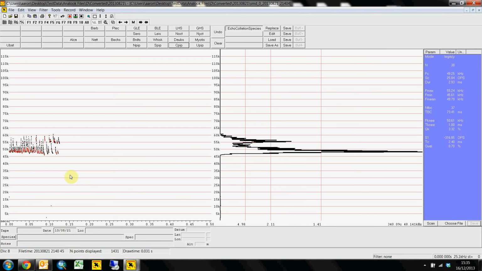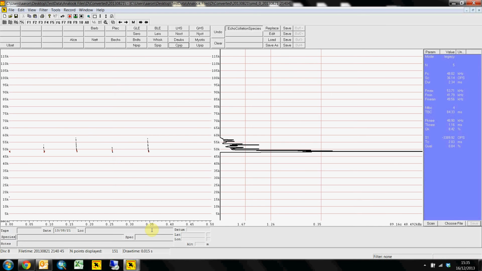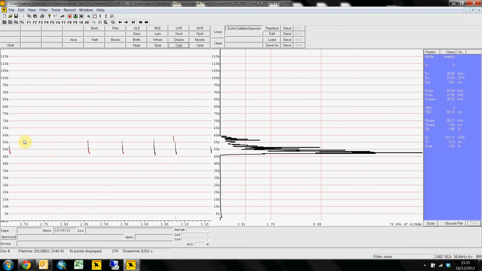So in here, I believe this, I'm just going to uncompress it using the spacebar and go along the call using the arrow keys, because I thought I saw something else in here.